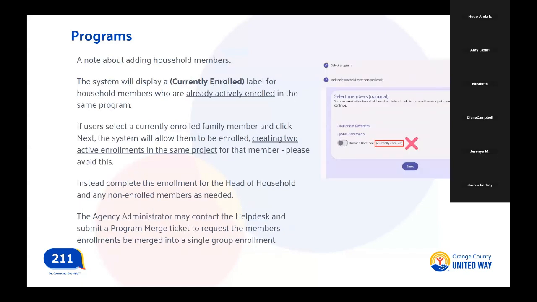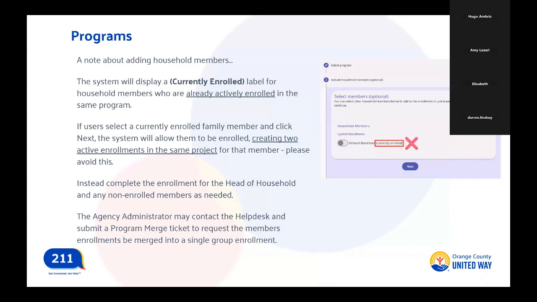An added feature within the new interface is the alert that users may see when attempting to add household members to a head of household's enrollment. The system will display a currently enrolled label for any members who are already actively enrolled in the same program you are in the process of enrolling the head of household into. If a user ignores this warning and clicks Next, the system will allow that member to be enrolled again, resulting in duplicate active enrollments in the same project with differing start dates.